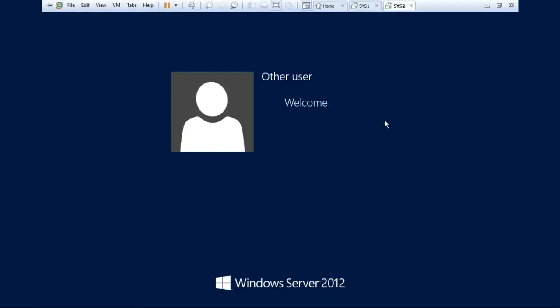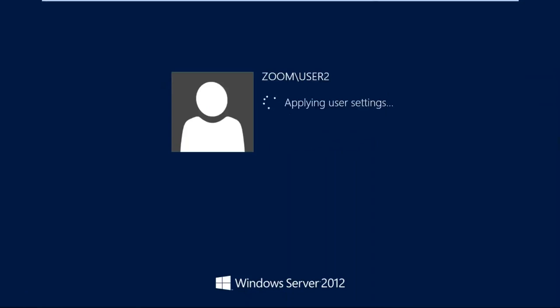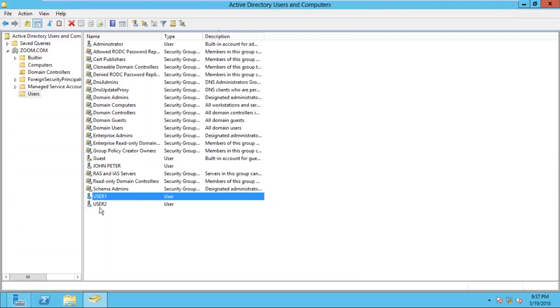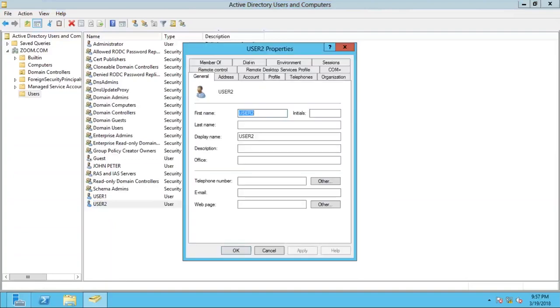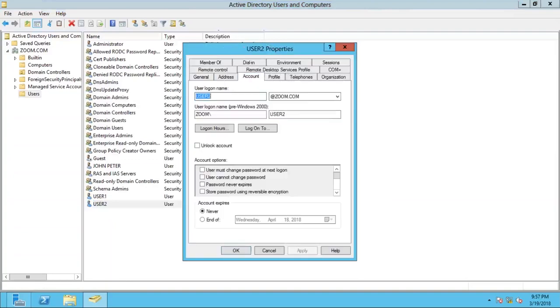So you can see here, my user can log into this machine. There is no restriction, but I want to restrict here. So I'm going to my server. Open the ADUC console. Right click on the user 2 account, click on properties. Again go back to your accounts tab, and here we have log on hours.